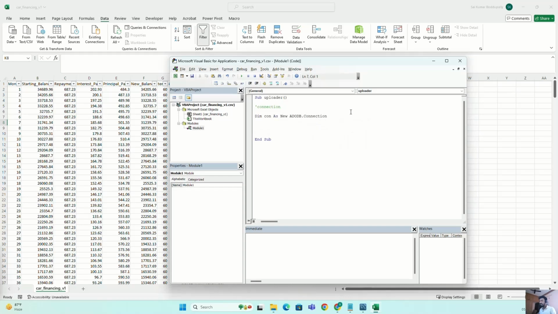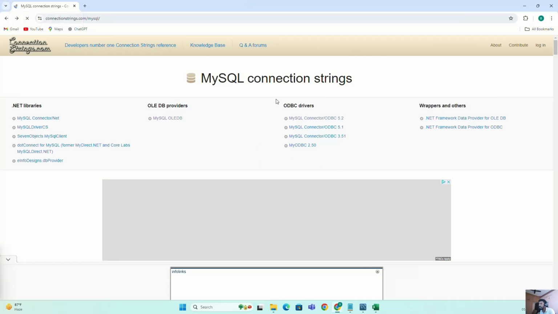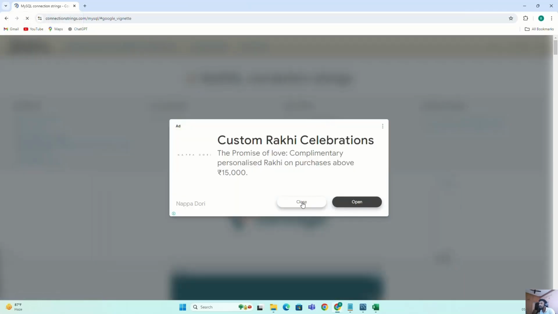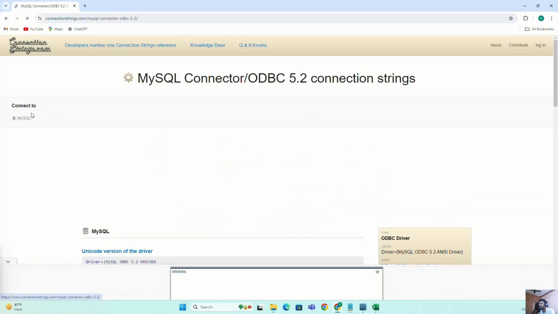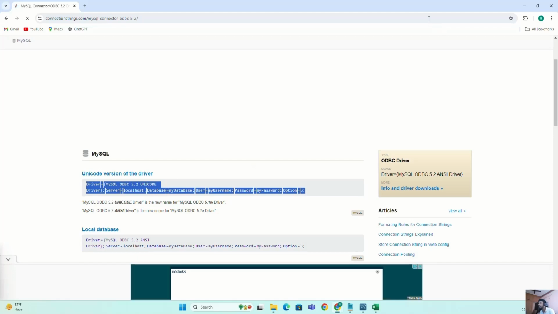The second thing I want to tell you is that we need connection strings. Each application has a different kind of connection. For Excel we have a different one, and for Oracle there is a separate one. To get your connection string, you can go to Chrome and type MySQL connection strings. Inside this, you can take any of them. This is the MySQL connection, and this is the one we need. Then copy that.